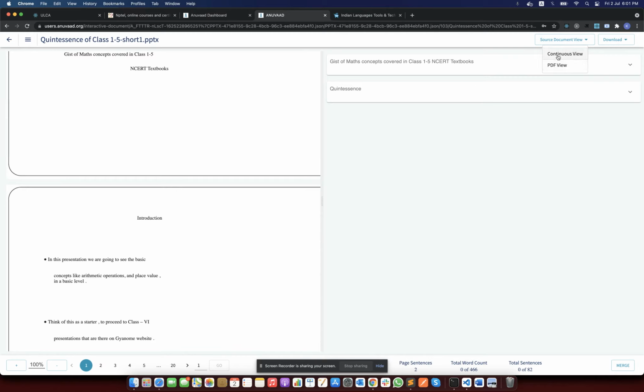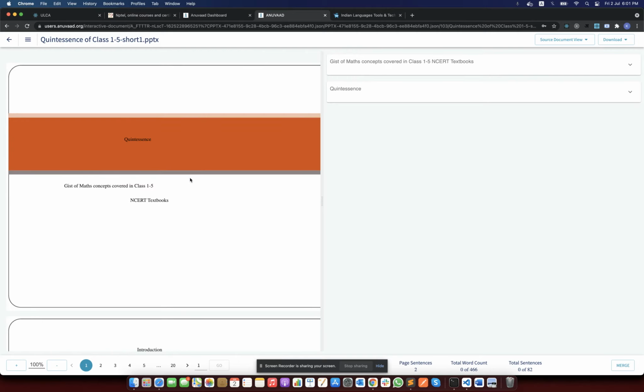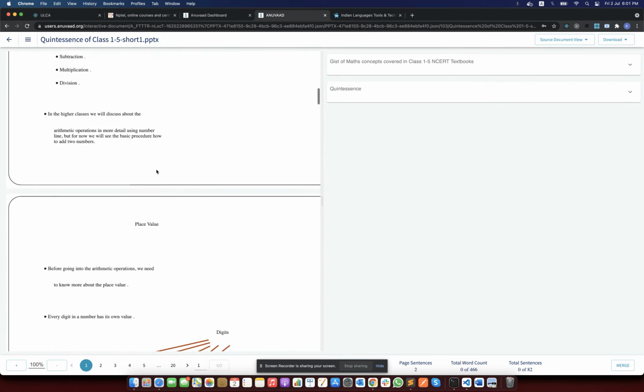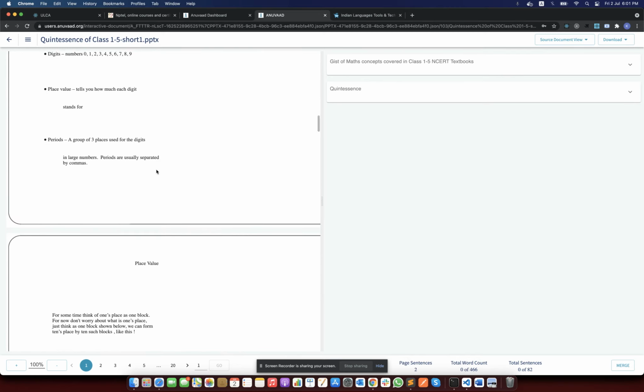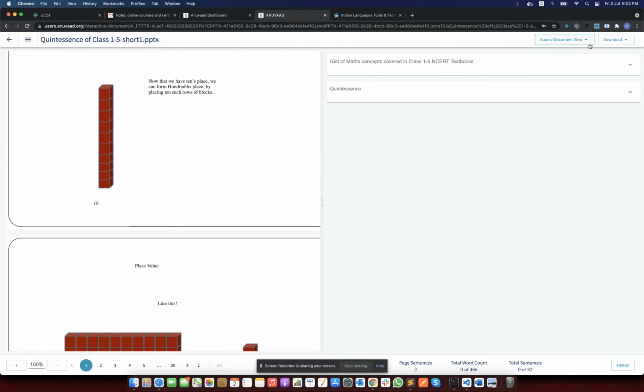We currently show two options. The continuous view, on the left side, we try to show what kind of document, what data, or what sentences are present in this particular document. As you can see, this slide has around 20 pages, and you can always change the view based upon your perception. If you don't like this view, you can always choose the PDF view.